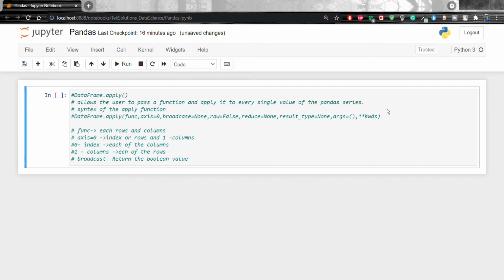So it will return as series. It will return the original series. Okay, and data frame and columns also.